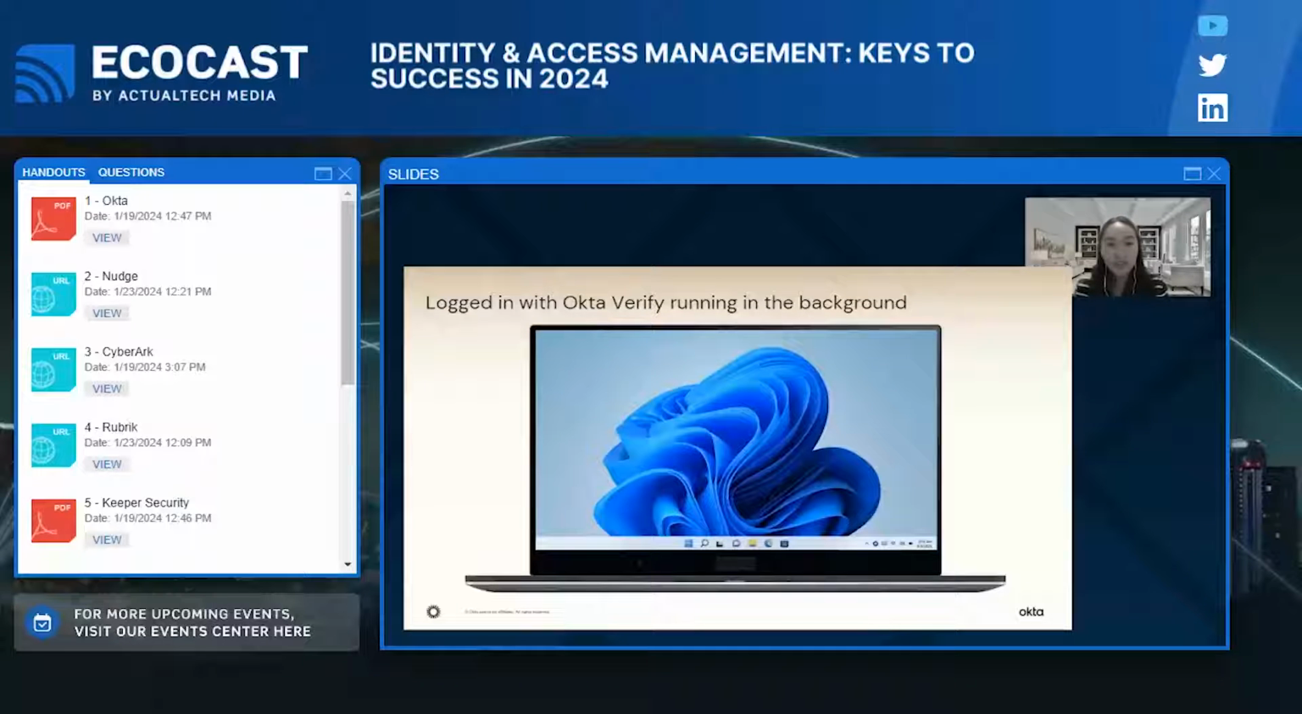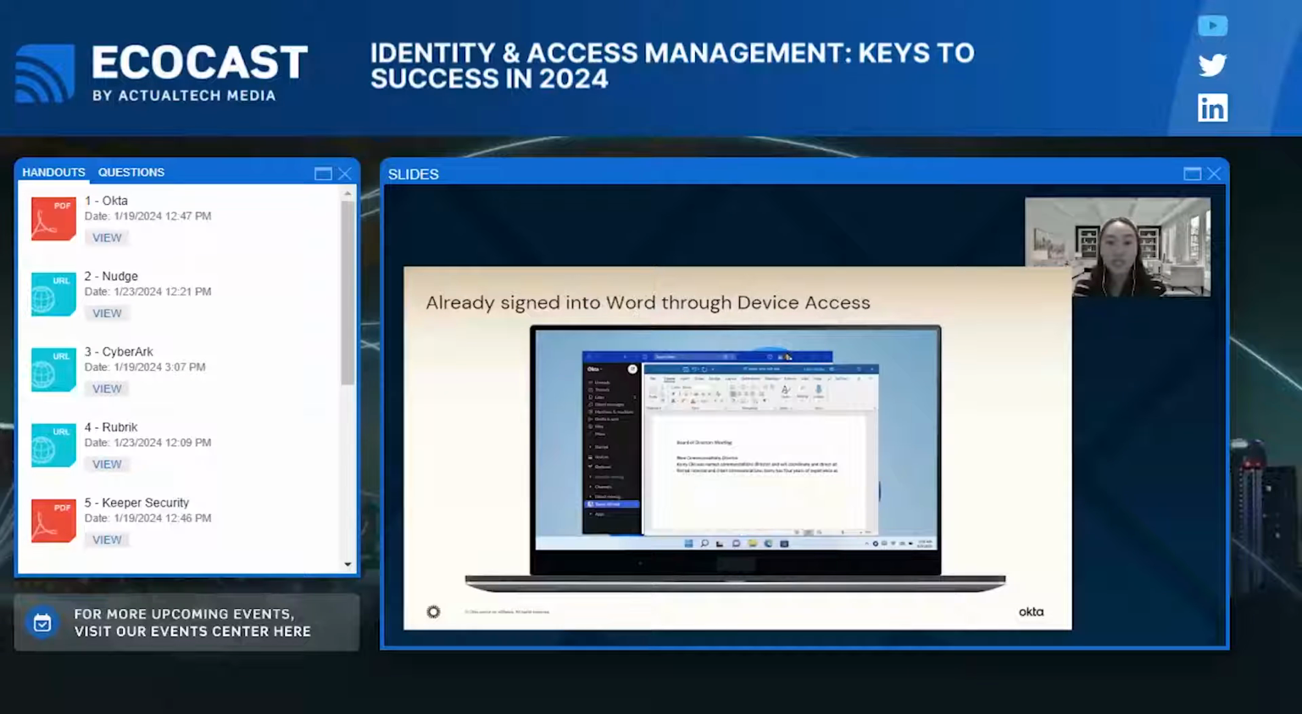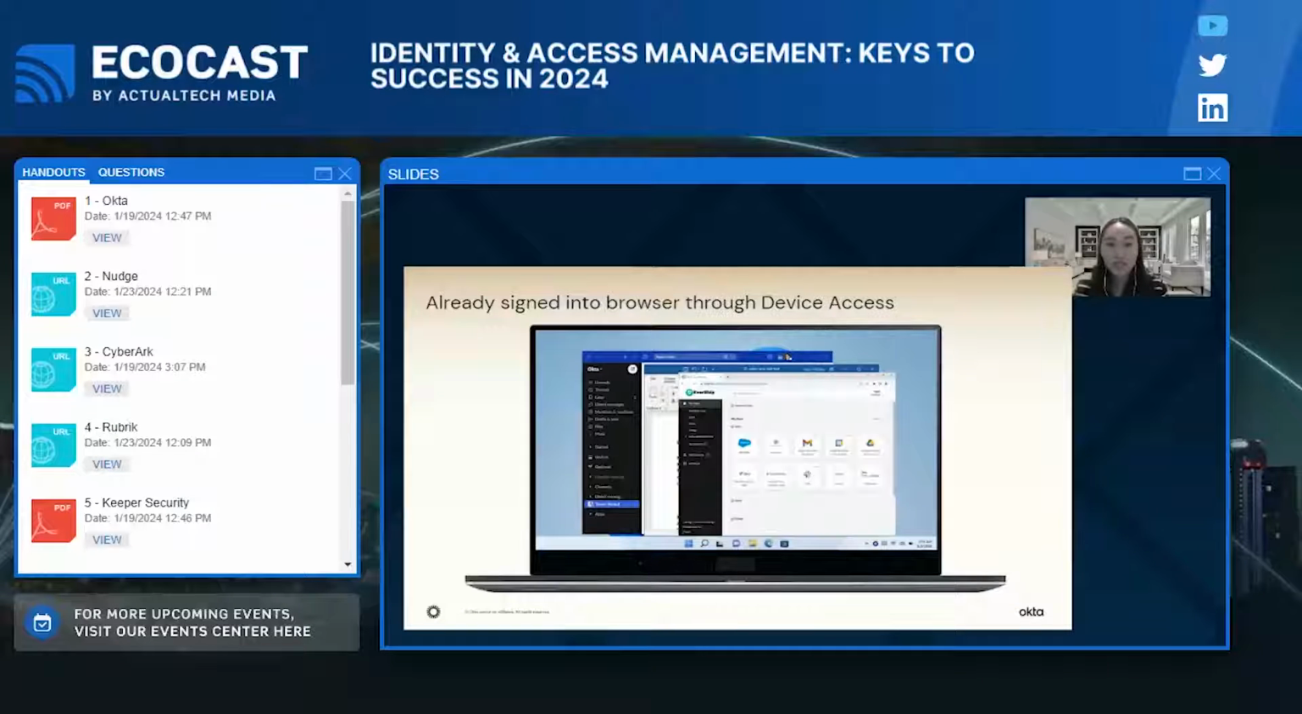So now that the new hire is officially logged into their device, they may notice that Okta Verify is already installed and running in the background. Because when they try to open up an application like Slack, for example, they are not prompted again to verify their identity. They are already signed in. And the same goes for when they open up a Word document or navigate to the Okta dashboard. The employee has access to all the resources without needing to provide a password or some other credential because their identity was already verified at device login.